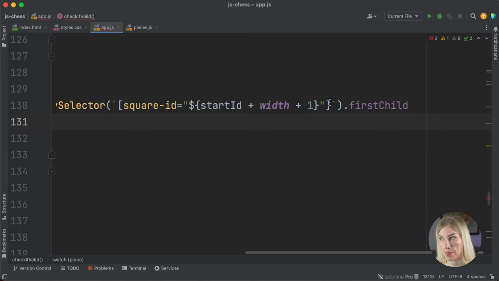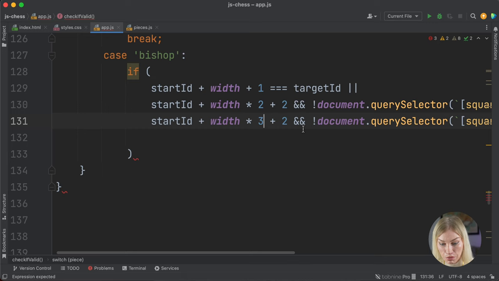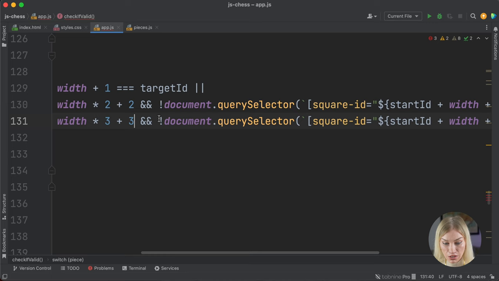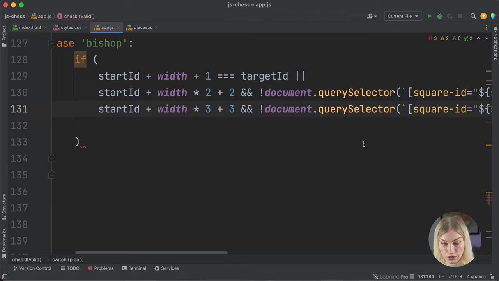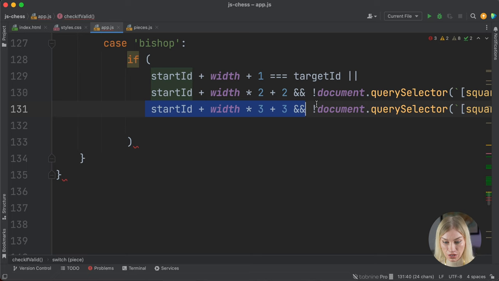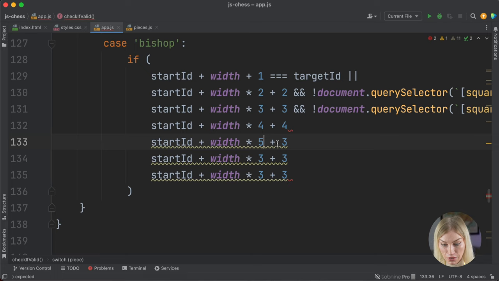Cool, next one. So hopefully you get the gist now. I'm just going to copy this one and paste it, and let's check for width multiplied by 3 plus 3. And now we're going to check for two of these. We're going to check for this one, but also the next one. So we're going to do width multiplied by 2 plus 2. Wonderful. So let's do this all the way up to 7. So maybe it's easy just to do this. Multiplied by 4 plus 4, multiplied by 5 plus 5, multiplied by 6 plus 6, multiplied by 7 plus 7.